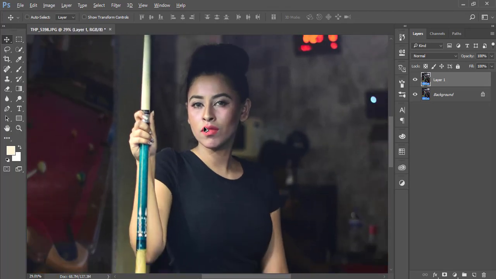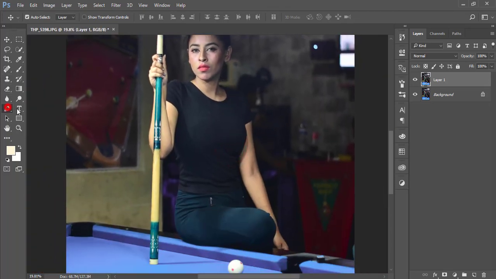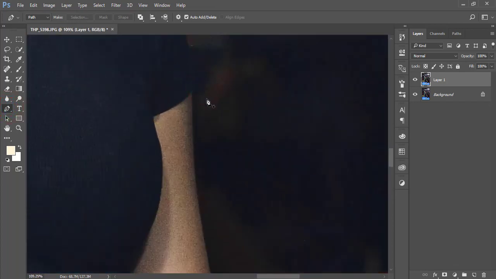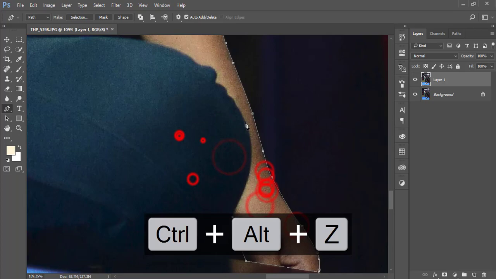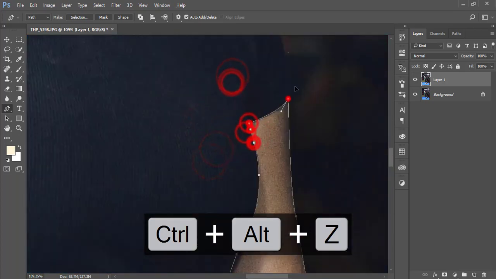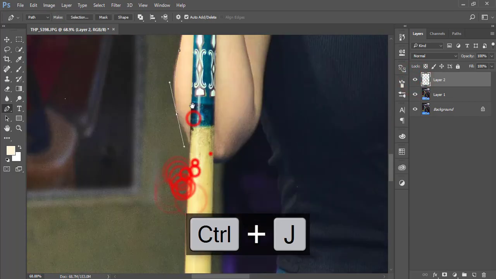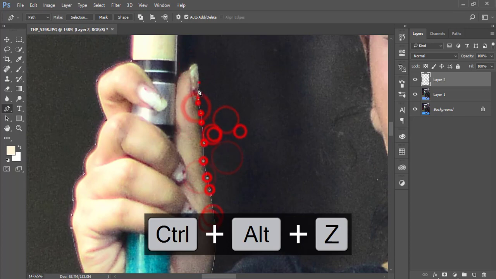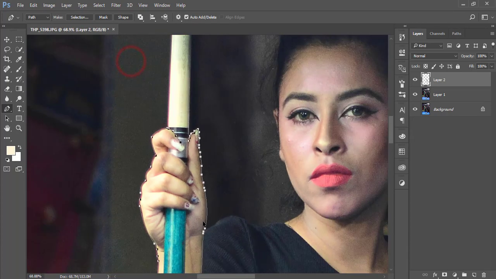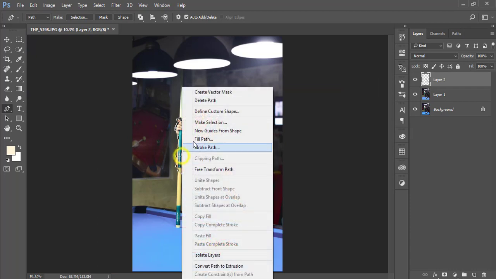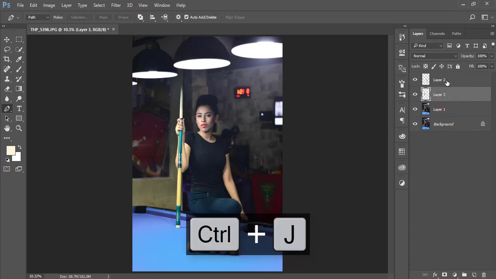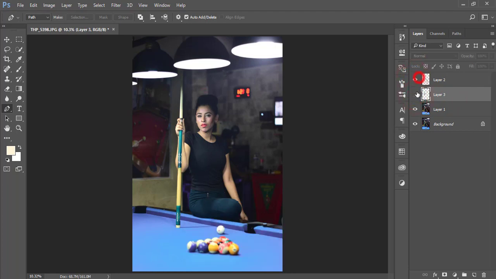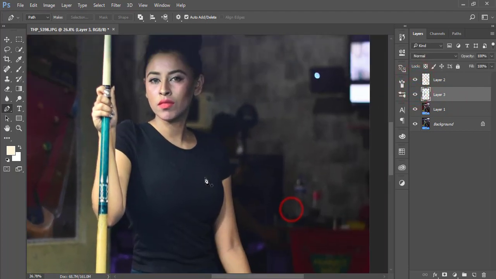After that, going to the pen tool and select the hand option. Basically, select carefully when you are selecting this one. Okay, after selecting this one, just right-click and make the selection. Okay, make another copy of this layer. When you are copying this one, just press this layer and press Ctrl J. Okay, after that, this is the copy of this area, the hand actually.